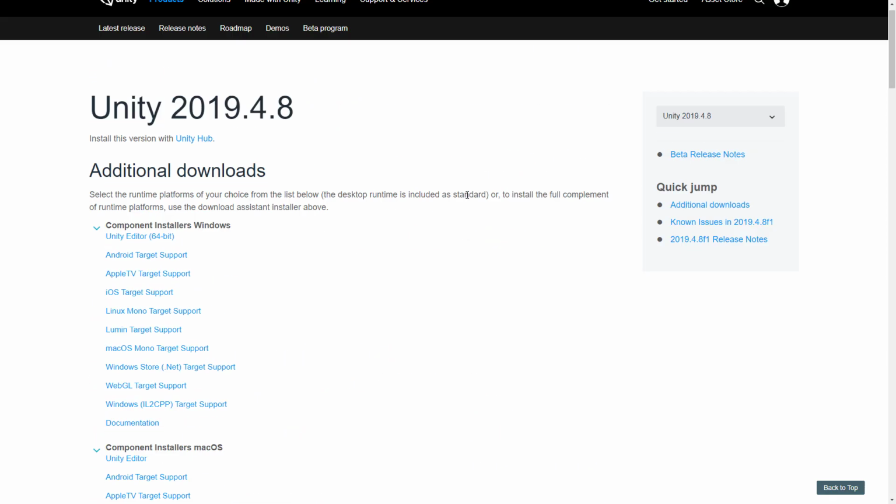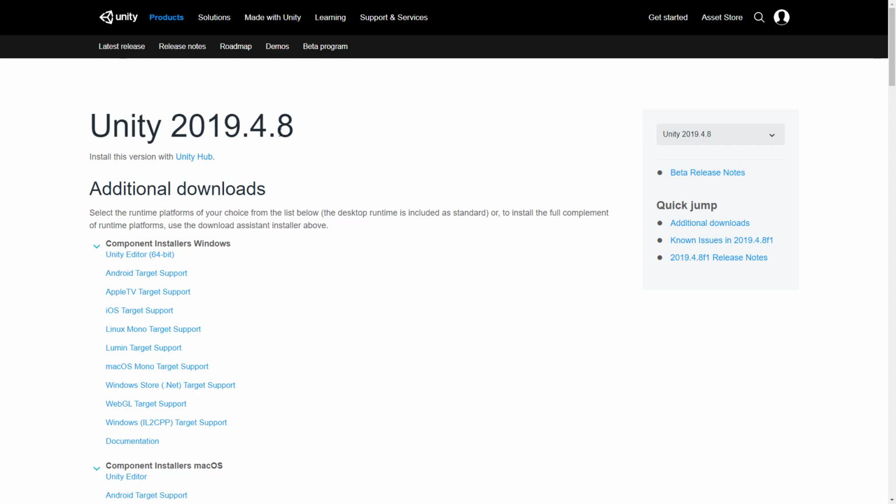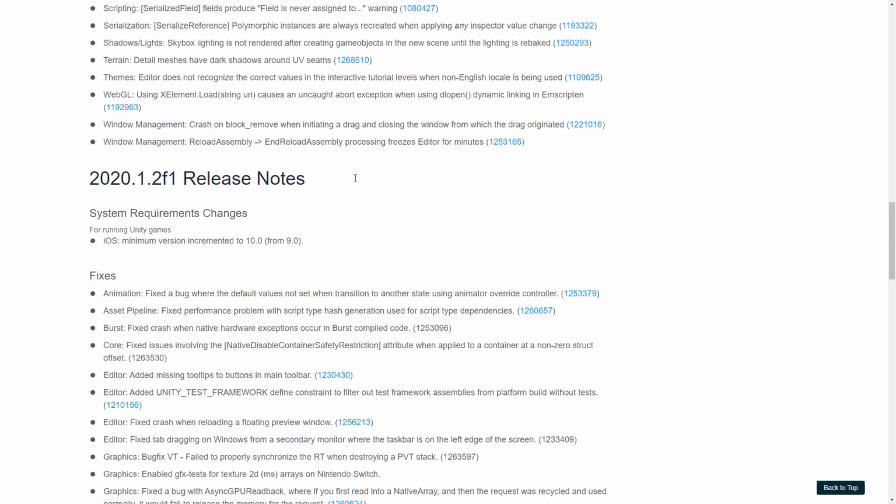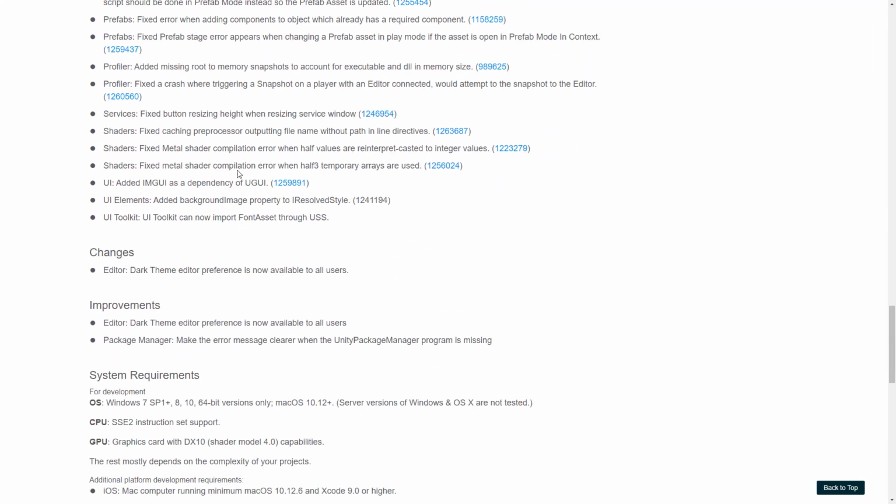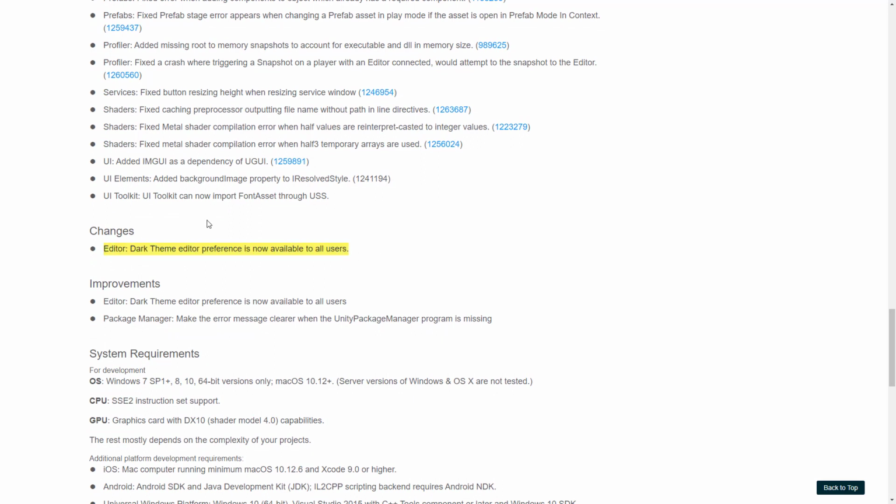And by the way, this isn't just for Unity 2019.4.8. This just happens to be the long-term support version. But I believe this is the first version with this update. However, if we switch over and look at the release notes for 2020.1.2, which is their developmental version, and we scroll to the bottom, we will find: editor, dark theme editor preference is now available to all users. So it is on 2019.4 and further. So all new versions of Unity are going to have dark mode enabled.